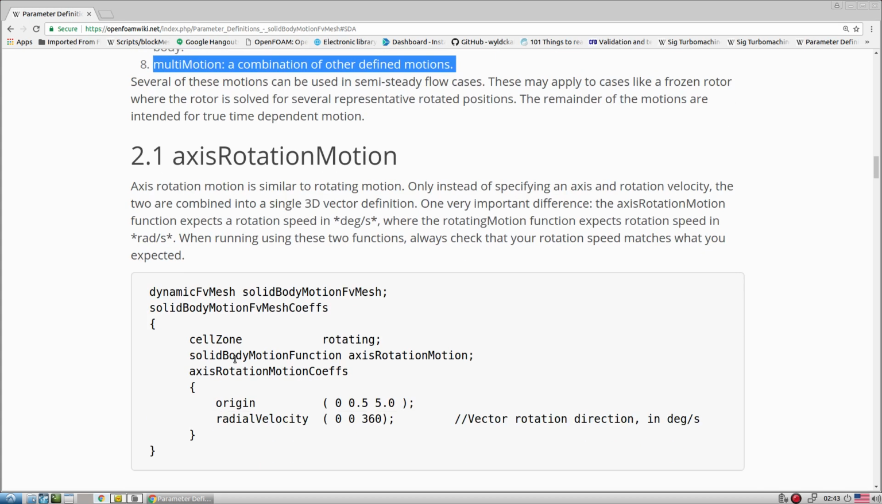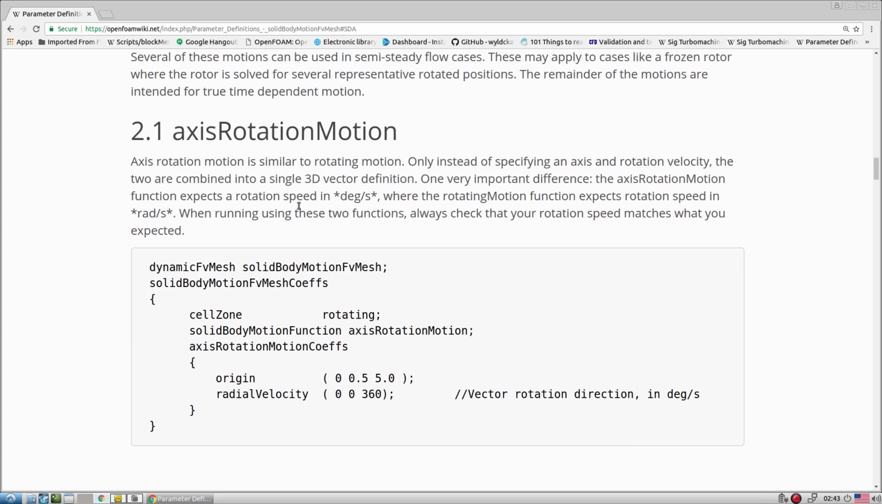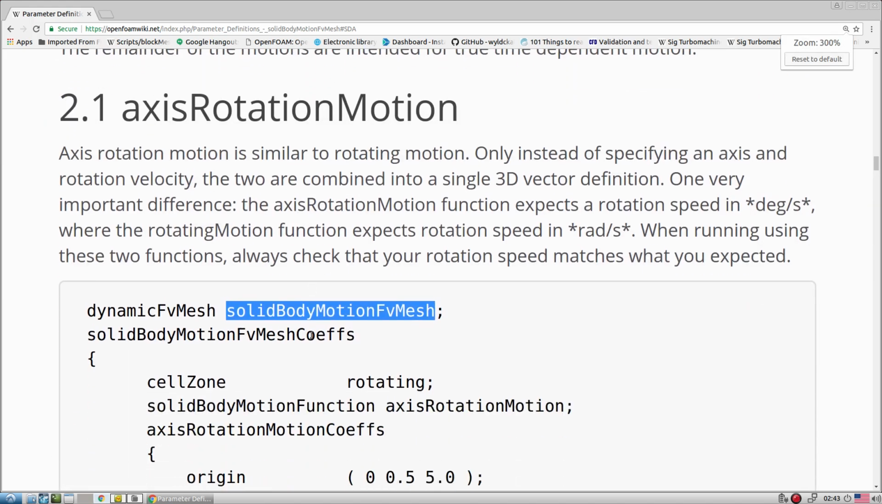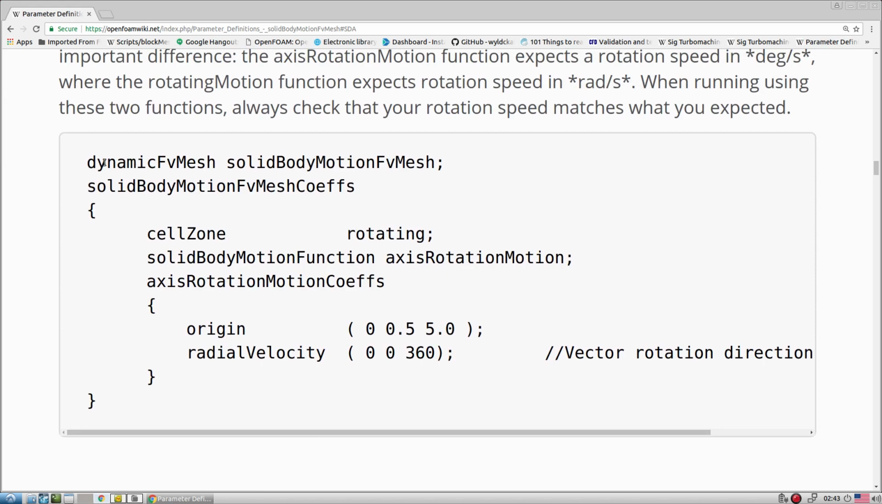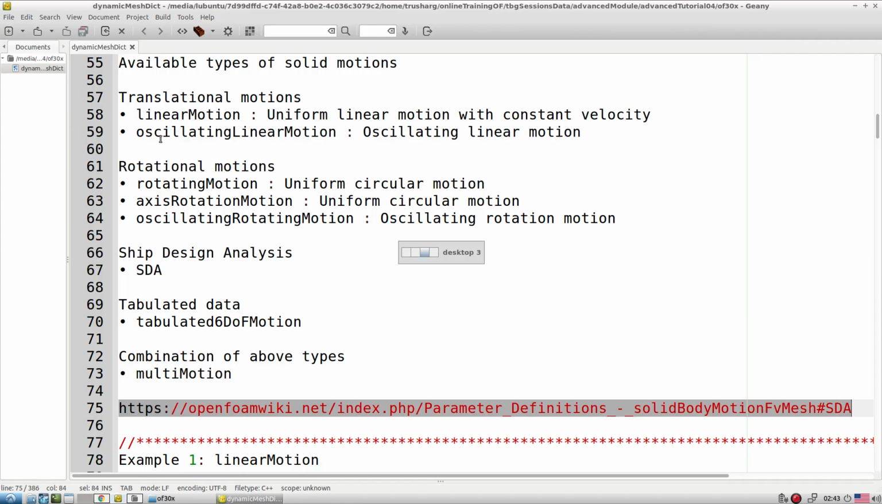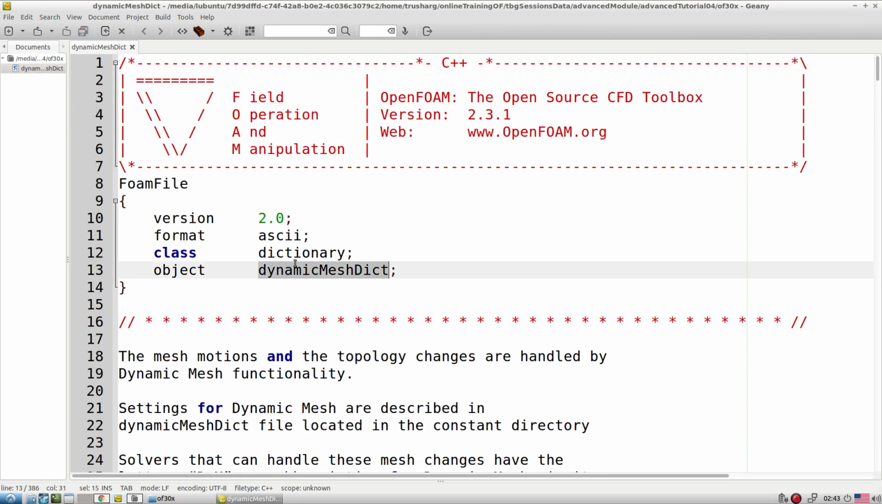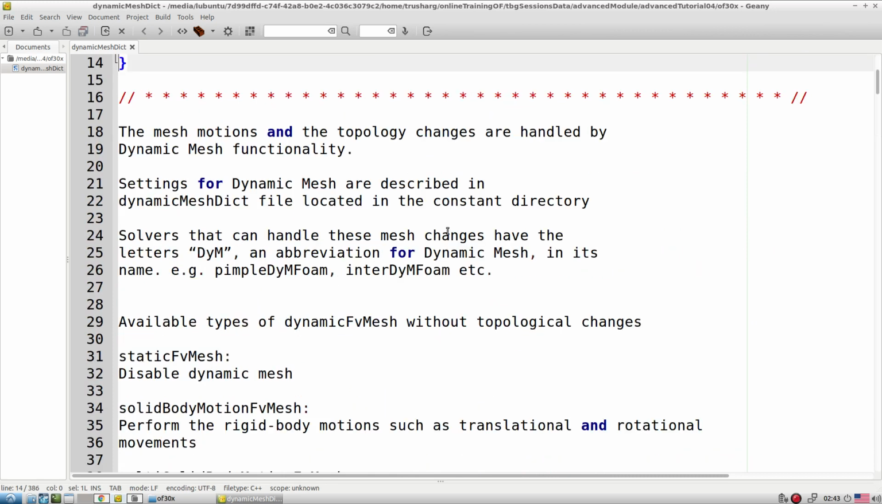Okay, so when we talk about axial rotating motions, certain options are available, like you have to define a dynamic FV mesh with the solid body motions. Okay, and what else you require is the solid body coefficient. So where do all these entries go? All these entries go inside this one file, dynamic FV mesh, and this file is located inside the constant folder. Okay, so don't forget that part.